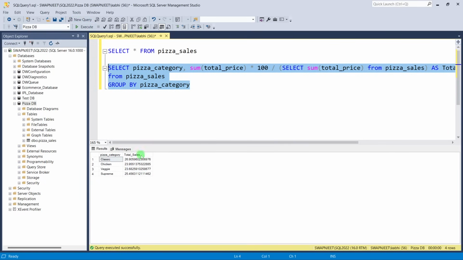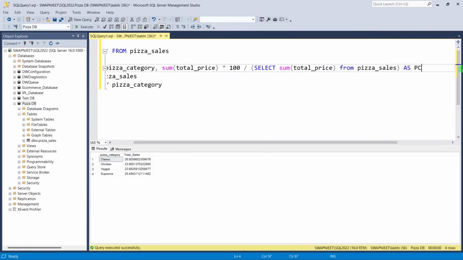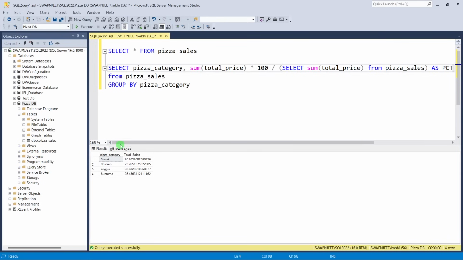Now you can see the pizza category, and with respect to that we are getting total sales, but it should not be total sales, it should be percentage of total. So I will name it PCT, which is short for percentage of sales, and run it. You can see for each pizza category, classic is 26.90 and chicken is 23.95. So we are getting the percentage of total with respect to pizza category.